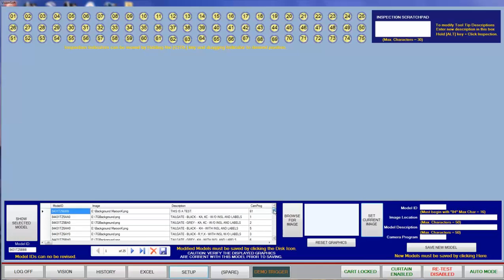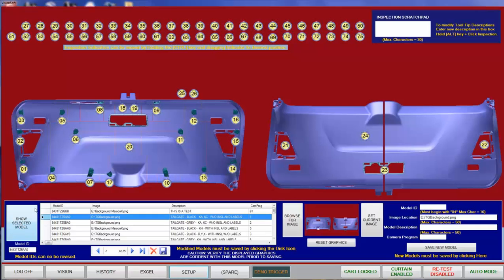Now, in order to create a new model, all we have to do is simply, let's say we're going to create a new tailgate model. So we're going to select a tailgate model and we're going to do show selected model. The images that come up, or the graphics that come up, represent all of the inspections that are evaluated by the Keyence Vision System during a normal inspection cycle.